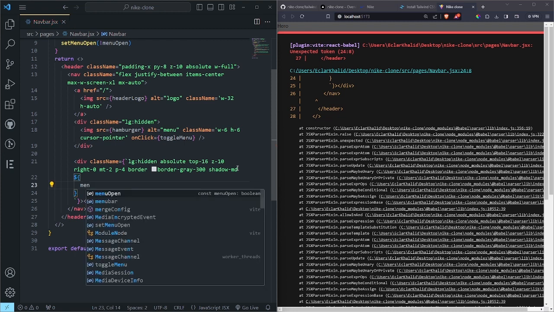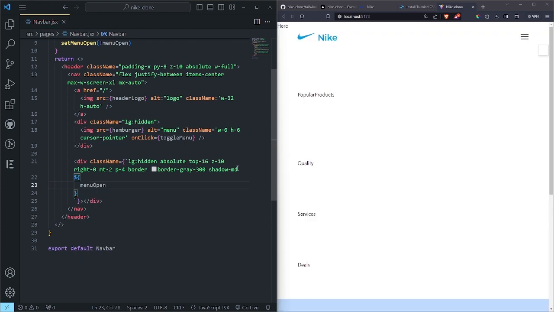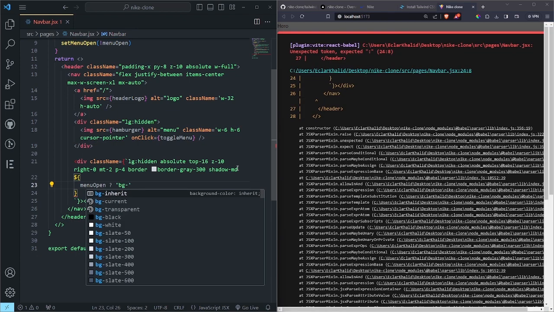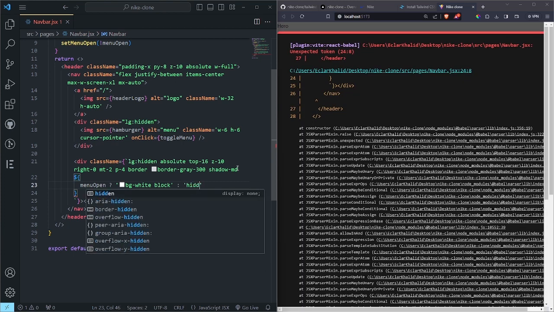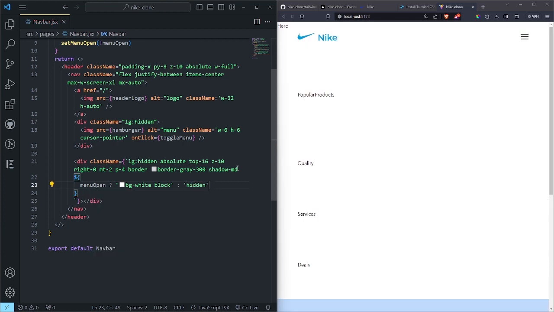Here we want to check if the menu is open. If it is, we want to have a BG of white. Is it white? Yeah, and we want it to be block like that. If it ain't, we want it to be just hidden, nothing else, like that. And then I think we're done with that.